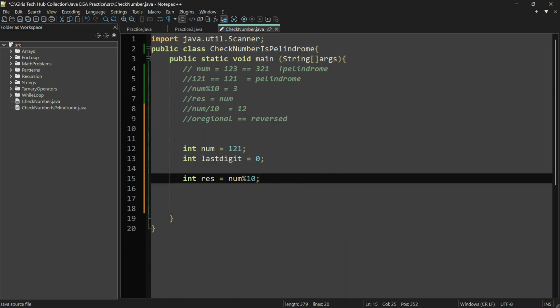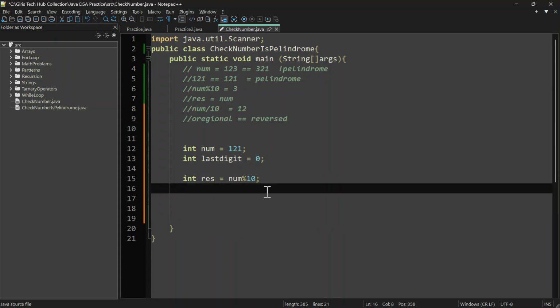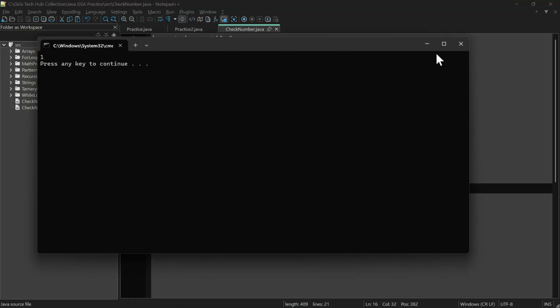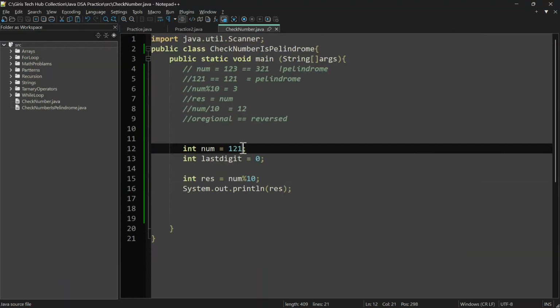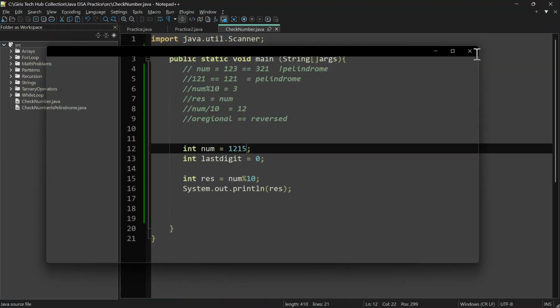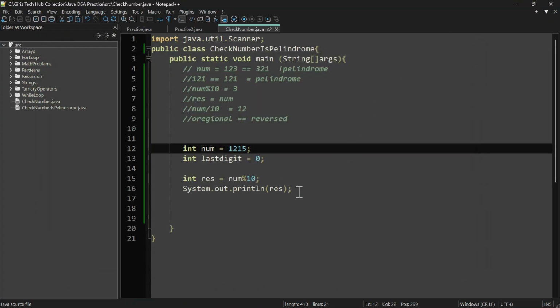Number mod 10, that means we have to print it. Okay, let's print it. And we have found 1 here because we have extracted this digit from the number. Let's take 5 here, then it will return 5. So we have successfully extracted this digit.